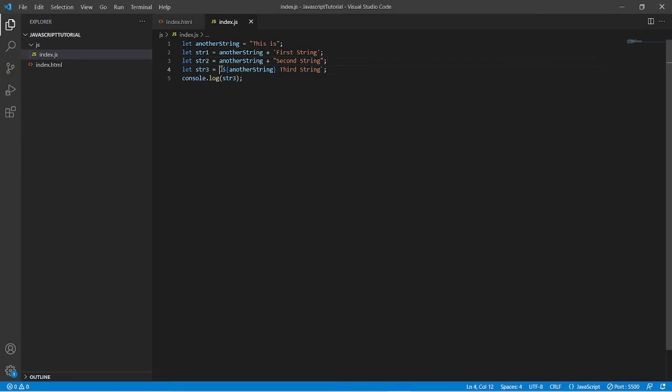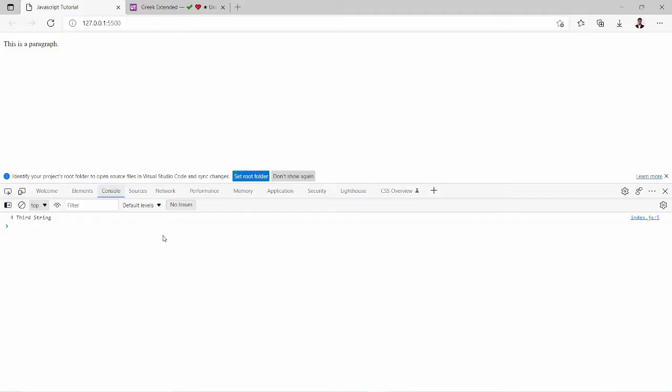Actually, dollar curly braces evaluate the expression that is written inside them. When I say expression, it can be anything. It can be a variable like what I have shown right now. It can be any mathematical expression as well, like 2 plus 2. So it will evaluate to 4 and it will print 4 space third string. Let's save it and check it over the browser. So it is printing 4 third string.